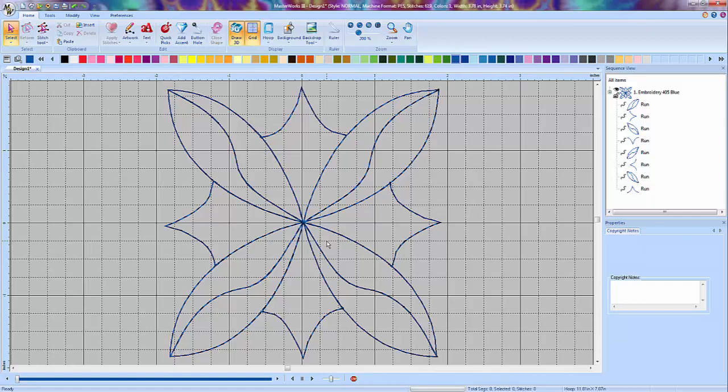I mean, this was a pretty simple shape, but this is just an idea of the power of using the artwork tools that are provided to you in this program to create curves that look really, really nice.